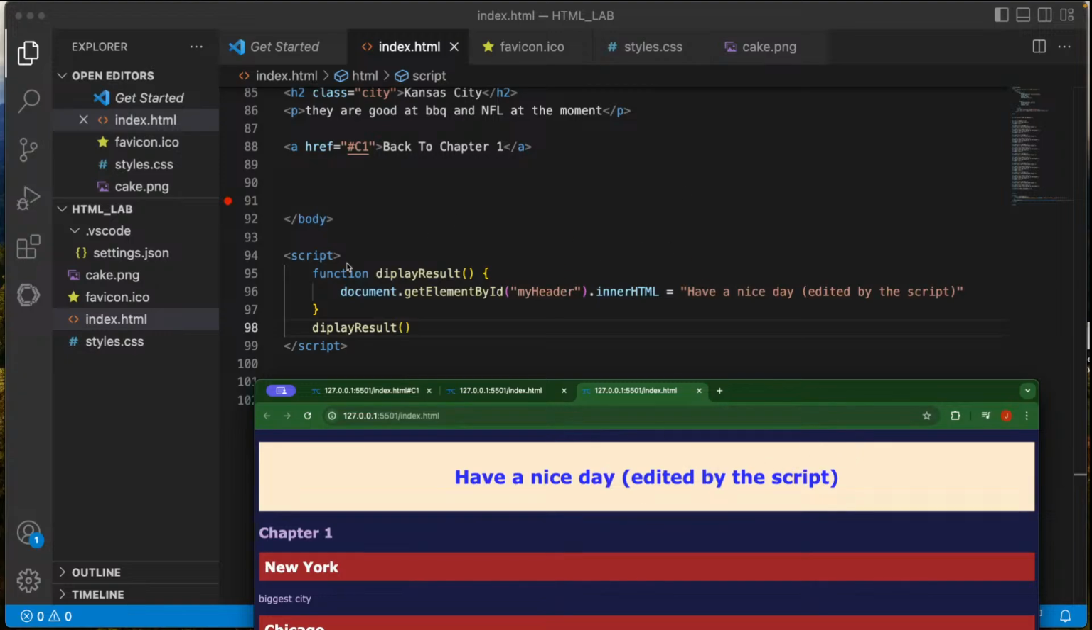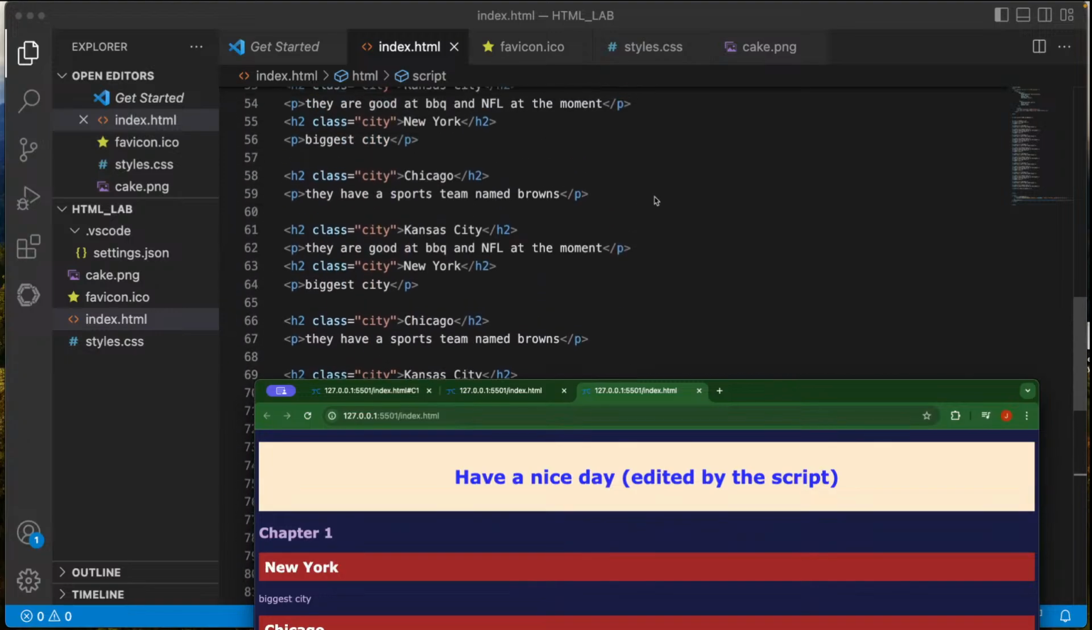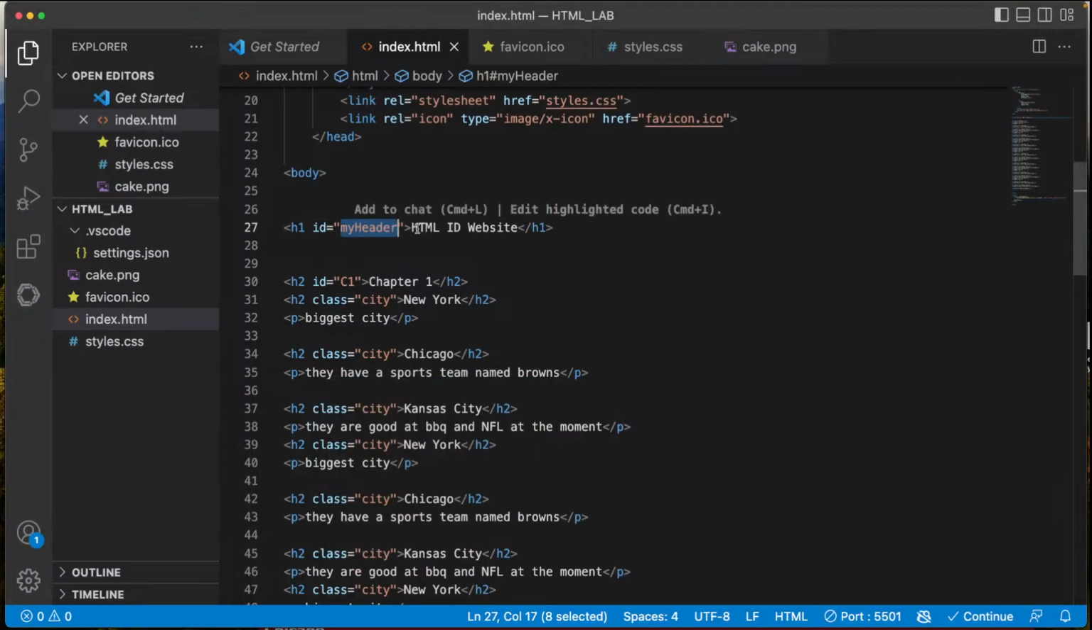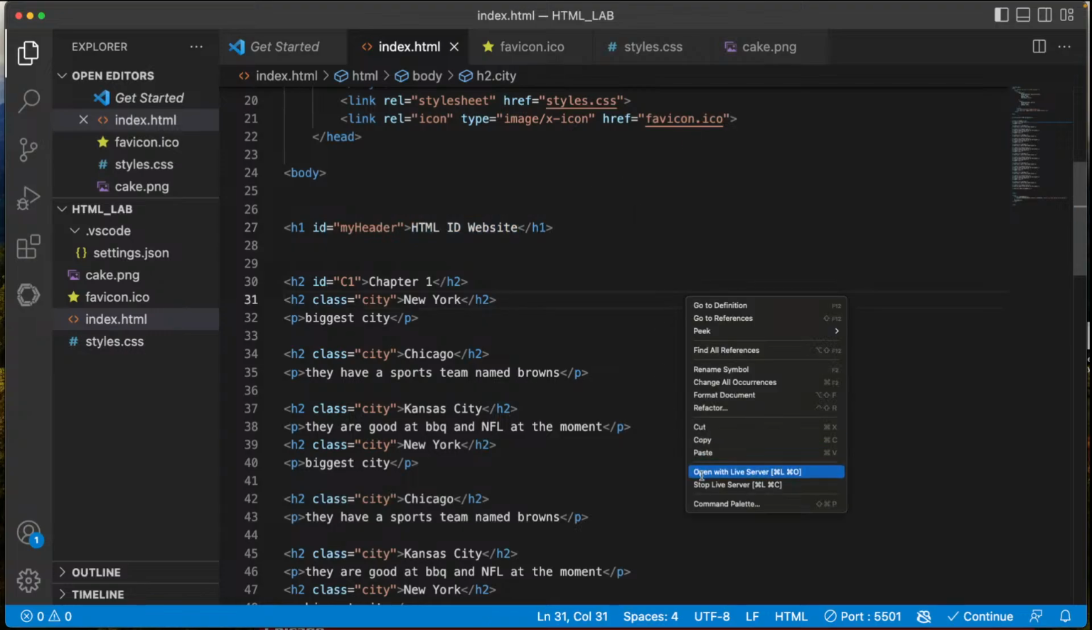So basically, this script executed, it found where my header ID was set, and then pretty much took over that ID and set it to the text that it wanted it to be, which is have a nice day, edited by the script. So basically, it found my header, and then inside the header, it replaced the inner HTML with what I just told you.